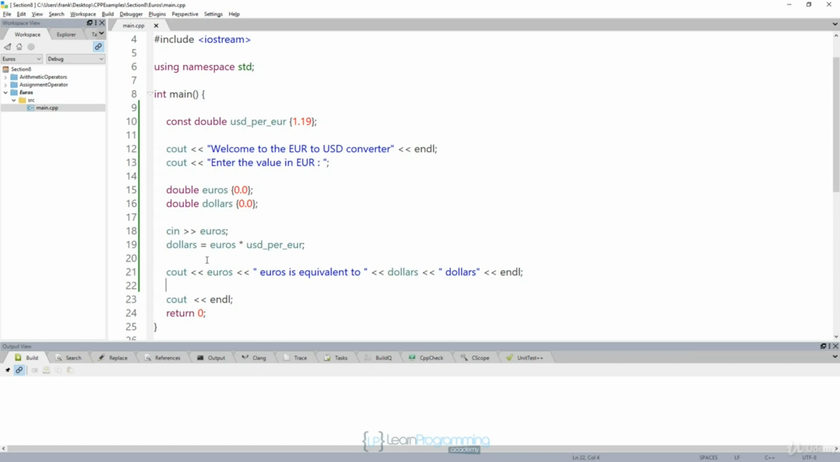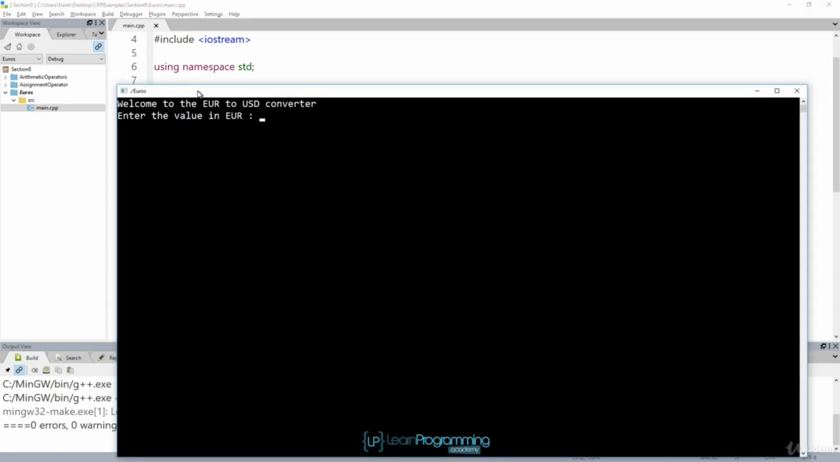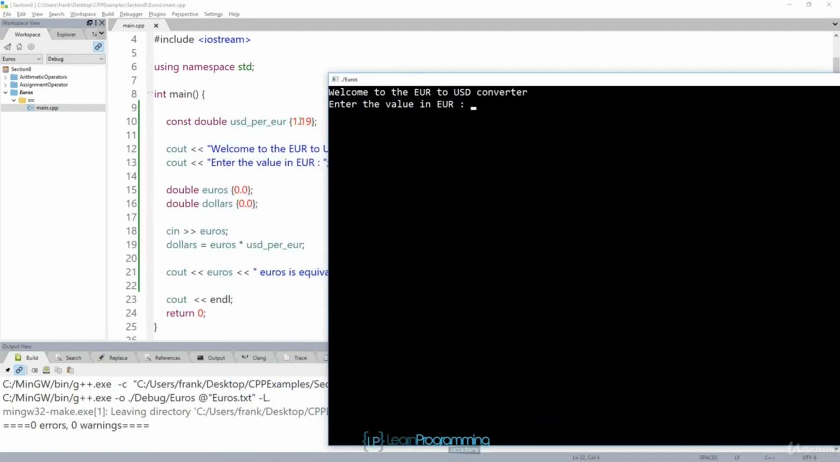Let's run this and see if we have any errors. We'll test it to make sure we don't have any errors, and we'll debug it if we do have any errors. All right, so I'm going to save, and I'm going to press Control F5 to run. There's no compiler errors, so that's great. So enter the value in euros. Well, let's type in 1 euro, right? If we type in 1 euro, we expect back $1.19. So that would be a real simple and good test case.